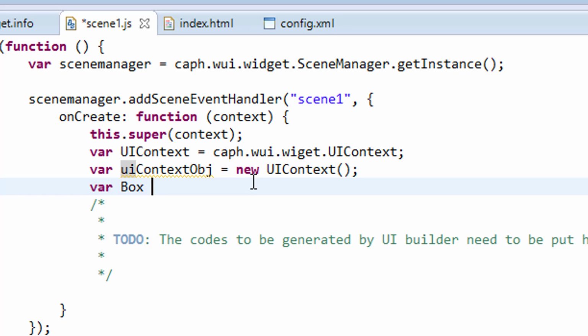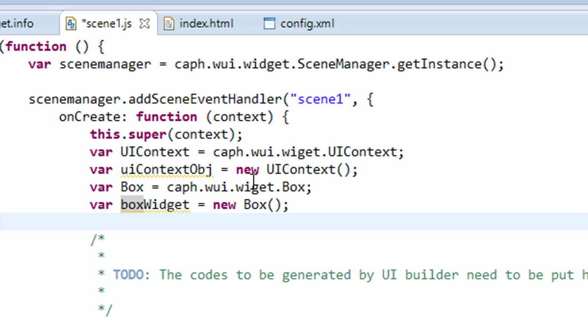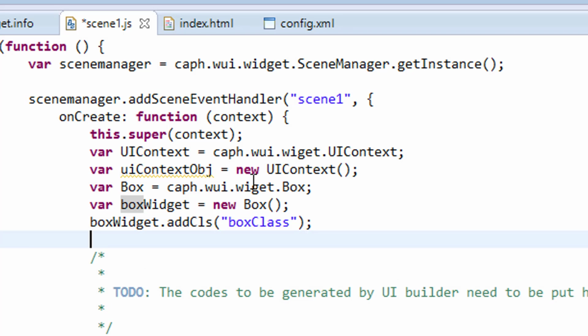So where box class equal to caph.wi.widget.box. So where box widget equal to new box. This is just a simple box. Now let's go ahead and add some styles to it. This box widget has a method called add class. Now we are going to add a class called box class. Okay, now the custom class has been added, and we need to set the basic dimensions for the app.